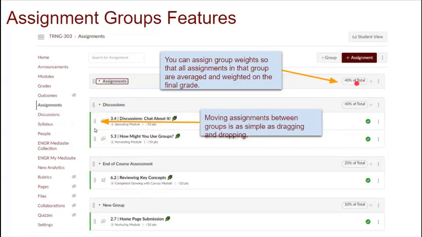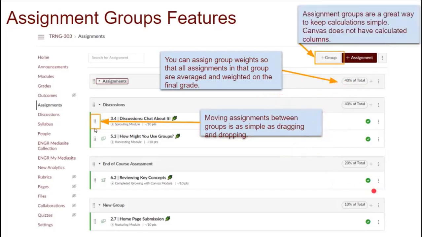You can assign the group weights so that all of the group assignments are averaged and weighted for the final grade. You can create a group that does not contribute to the final grade by specifying that percentage as 0. And you can add a group by clicking on the add group icon at the top right of the page.